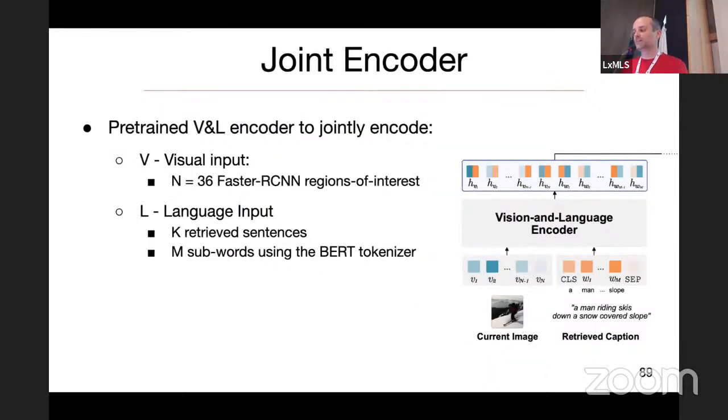The joint encoder is based on, is that a question? Yes.